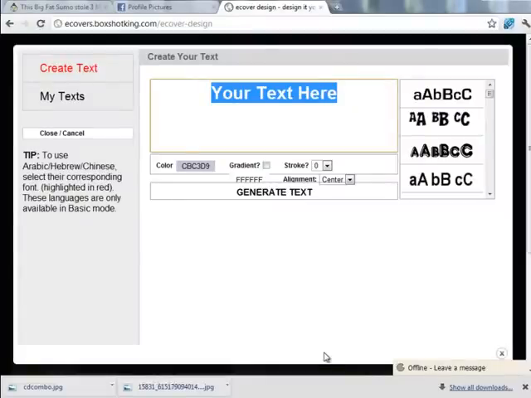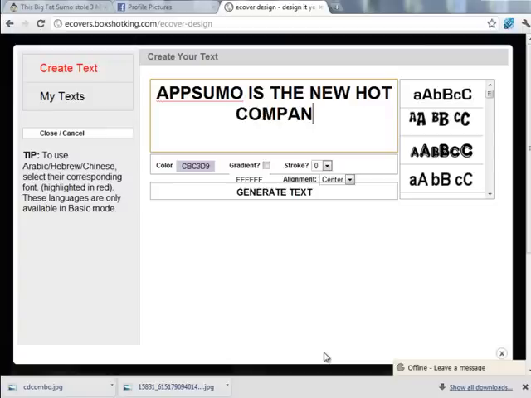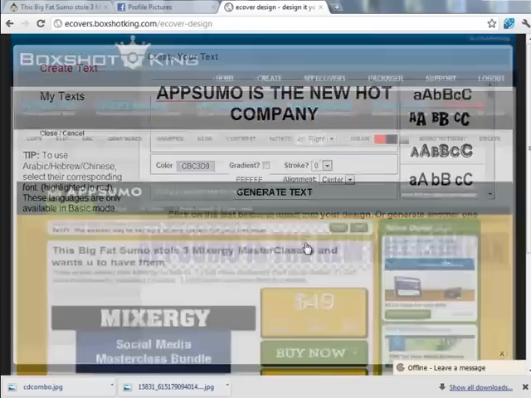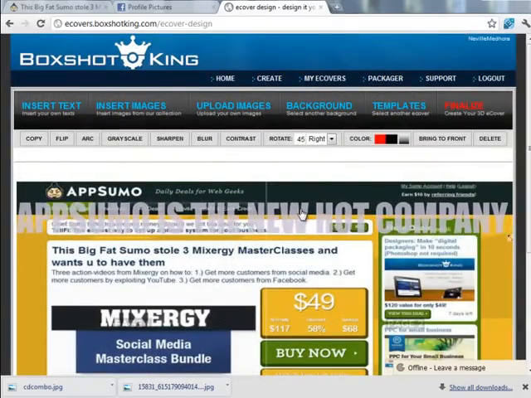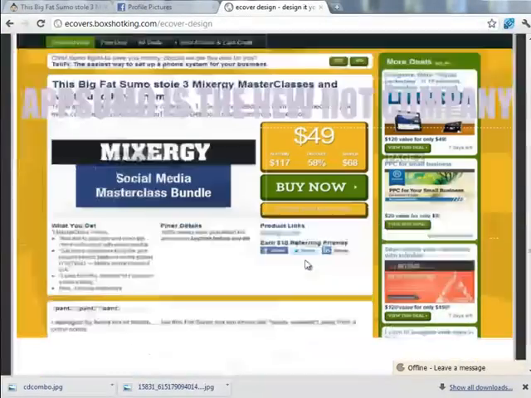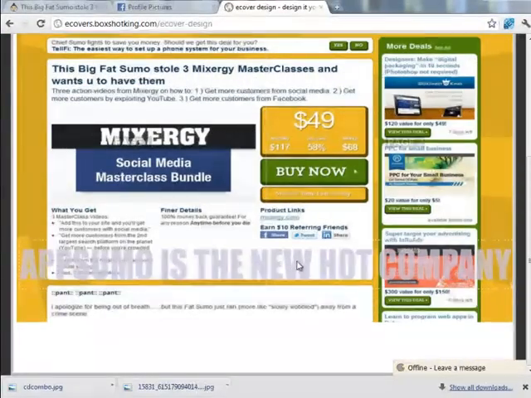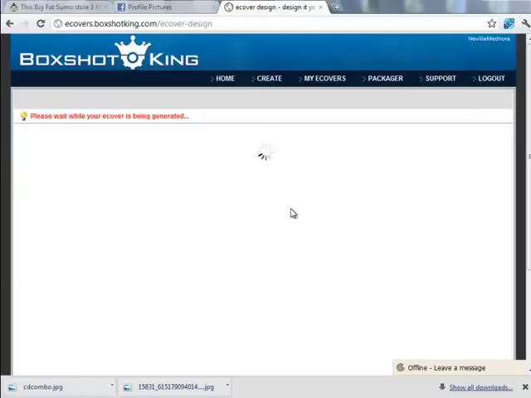It's not so hard. AppSumo is the new hot company. Some magazine article says that, apparently. Let's say generate, blah, blah, blah. Okay. Looks good. Sure. Whatever. Let's just leave it like that. Finalize and see what happens.